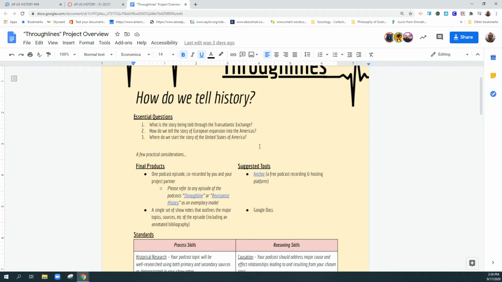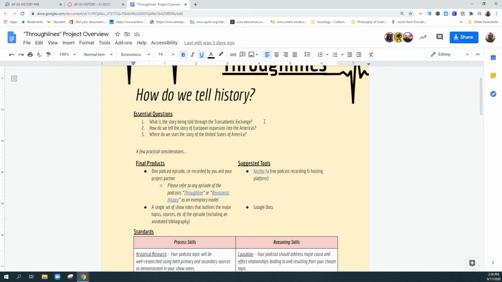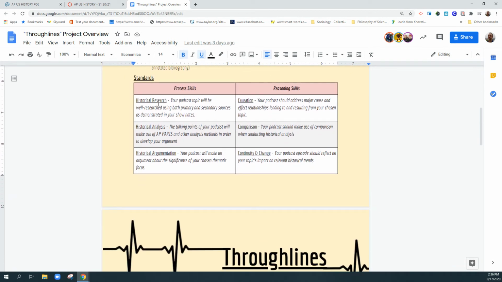Students will be creating a podcast episode that explores one specific topic that ties to some of the major themes of the eras that we're covering. This will allow them to get at our key skills for this year. So throughout the year, you'll see these terms recur, but we'll be covering different content. We'll be looking at 3 key process skills: historical research, analysis, and argumentation. And then within that process, we'll be applying these reasoning skills: causation, comparison, as well as a look at continuity and change, or how things stay the same or change dramatically throughout time.